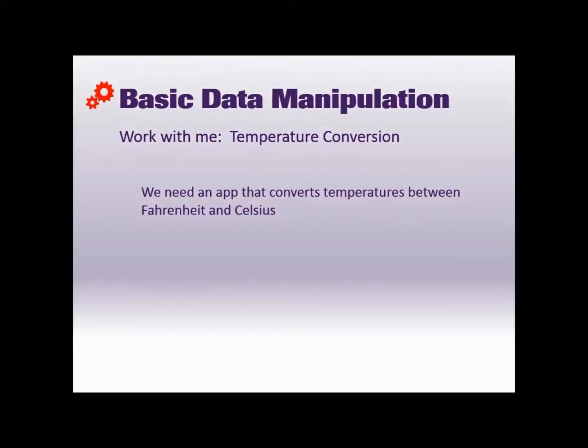In this session, you will work with me to create a temperature conversion app. Basically what we're looking for is a simple app that just converts temperatures between Fahrenheit and Celsius. I'm assuming that you've already worked through the skills demonstrations and you have a general understanding of how to do basic input and output, as well as arithmetic and text-based processing. Feel free to pause this video at any time and work on this on your own, or you can try and work ahead.